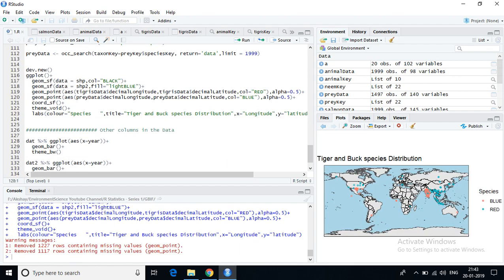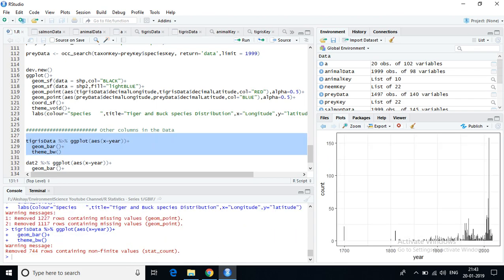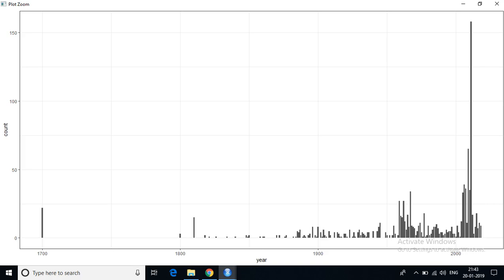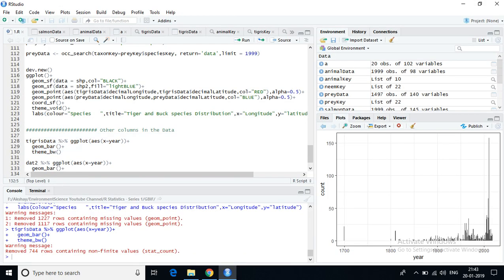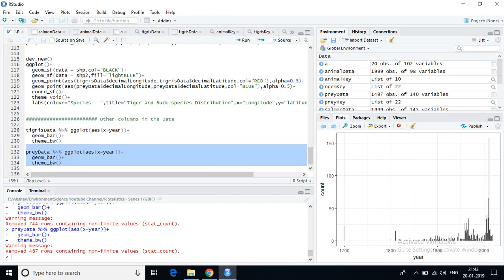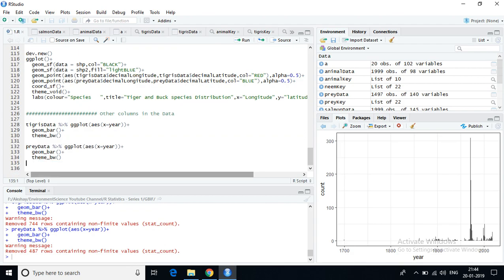We can do other studies, like the year in which the occurrence was recorded. For tigers, this is the frequency distribution for years in which an observation or occurrence was recorded. Similarly, this is for tigers and for antelopes. So that is it for this tutorial.